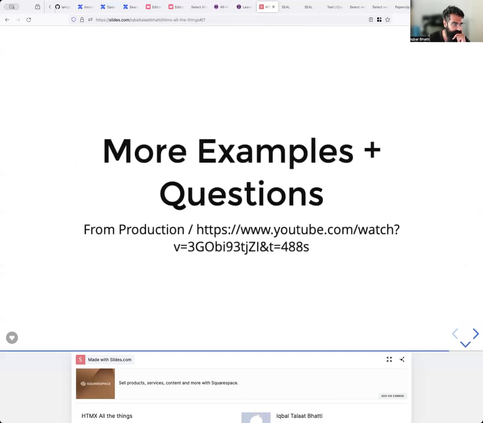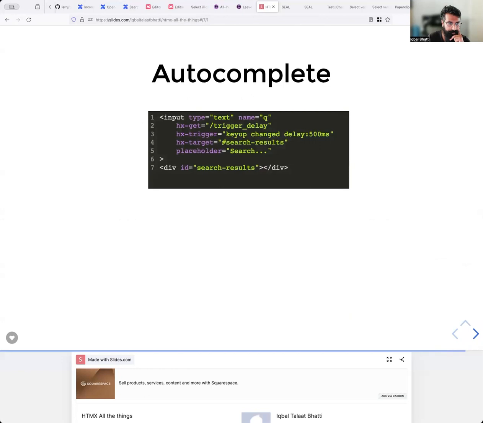One more thing I wanted to cover was autocomplete. Just as we talked before, you can build it very easily using an ajax trigger with keyup, and then you can run a search based on the form input and inject that back into the DOM.